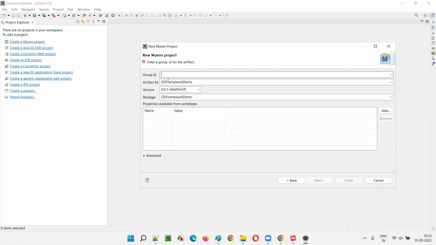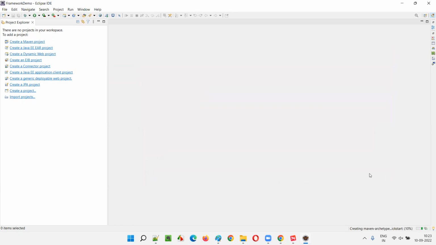Okay, so here group ID, you can give any short form here, DDFD like this, and here package name, clear it out and give some package name like dpack for now. Artifact ID is the project name. Click on finish. In a while, a Maven project will be created with the given name, that is DD framework demo. Data driven framework demo.